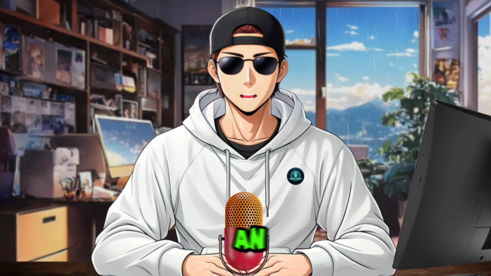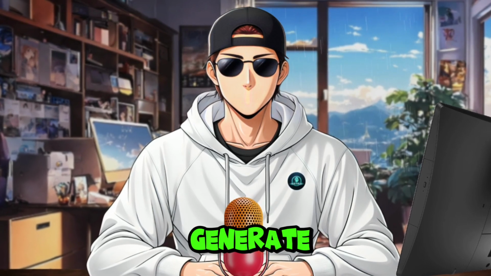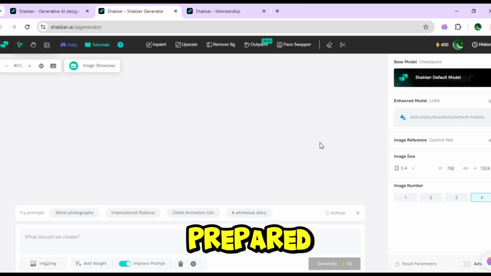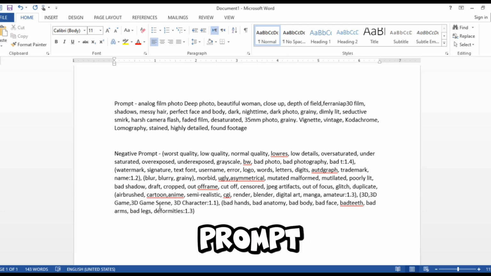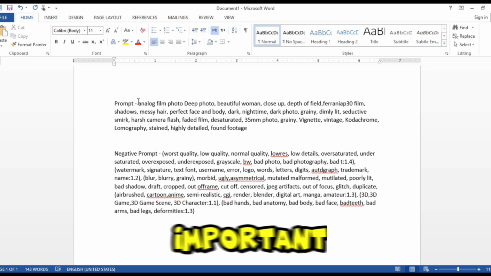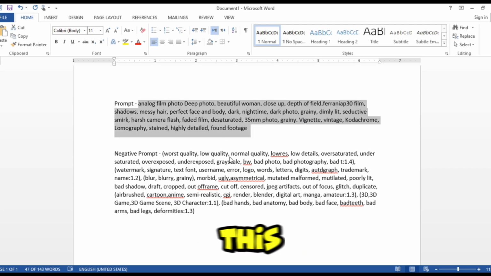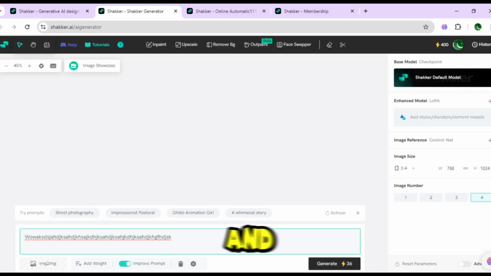Okay, let's generate an image now. For example, I want to generate an AI model right now. So first you need to prepare a prompt, and the prompt should have a lot of details. For example, I have prepared a prompt, and this is a negative prompt. Guys, adding a negative prompt is very important as it adds accuracy and detailing to the image. I will share this prompt on Telegram, and you can copy and paste it from there.